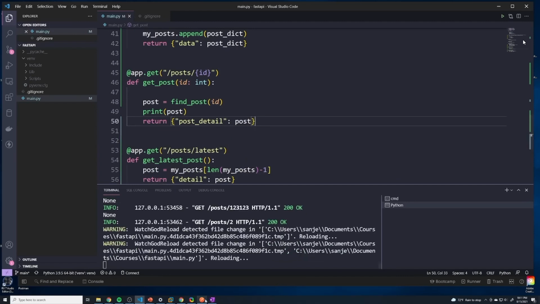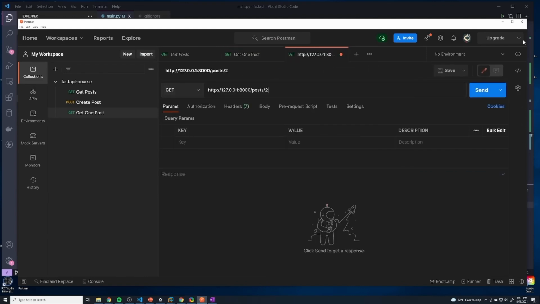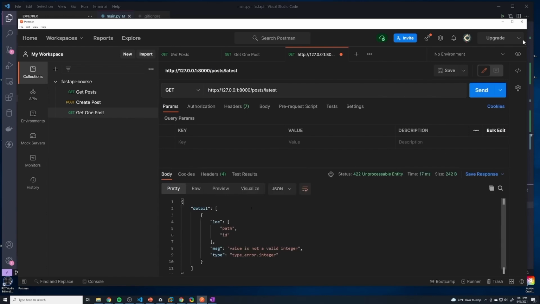We'll save this, and I'm going to show you what happens. So let's create a new request. I'm going to just copy the URL from the previous one. Then here we're going to change this to latest. Let's see what happens. Interesting. We get an error. So what exactly happened? Well, let's take a look at the error.